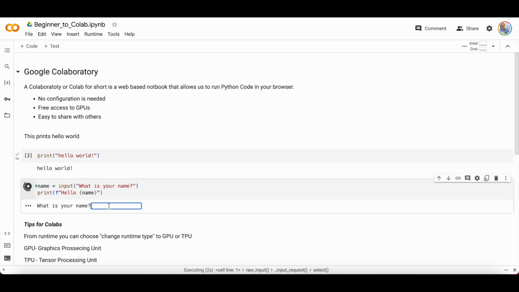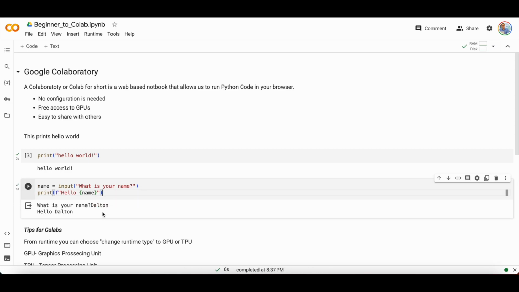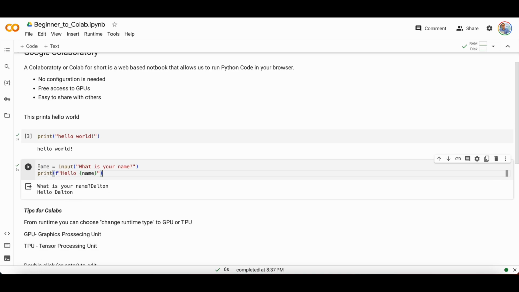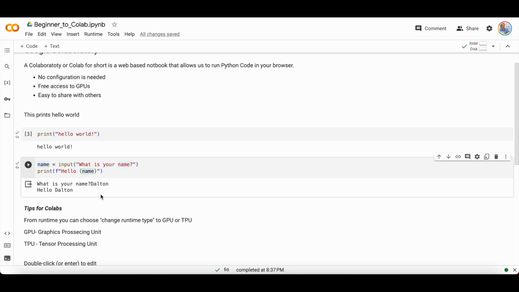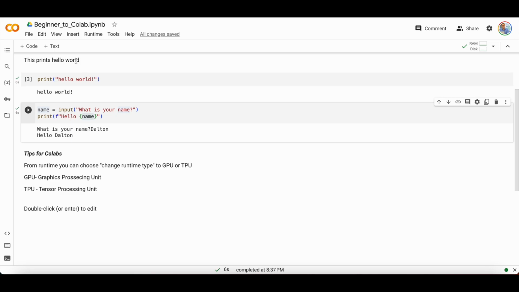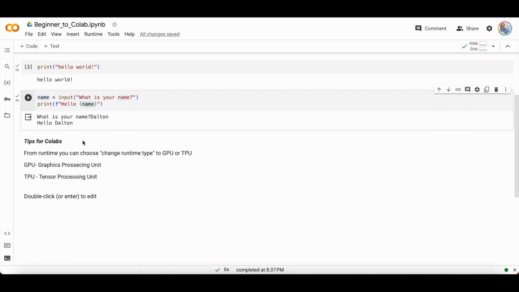And you can see it asks me what is my name. And when I enter it, it will say hello Dalton. So what we did right there is we created a variable called name. We took an input from the user. Again, we created a print statement, and this time we printed an F string, or a formatted string, that allows us to do a string literal and also add our variable name in there as well. So it will print out hello Dalton. So that is how we add text blocks and code blocks to a Google Colab.